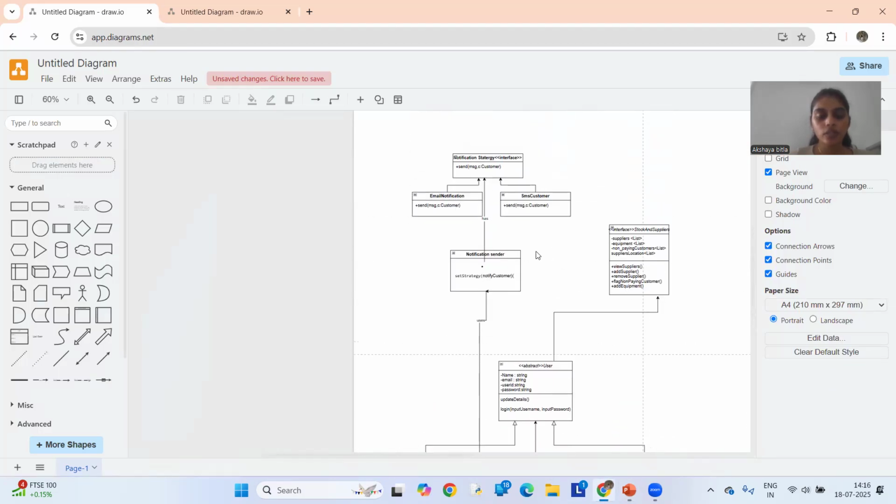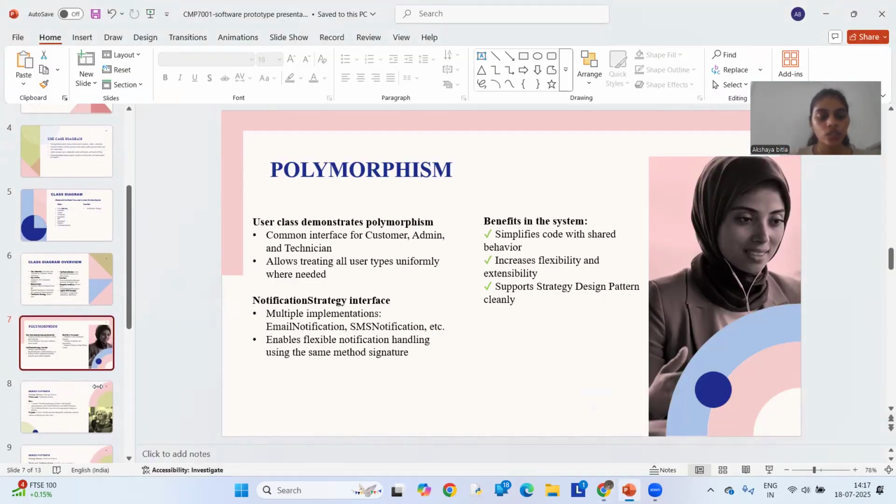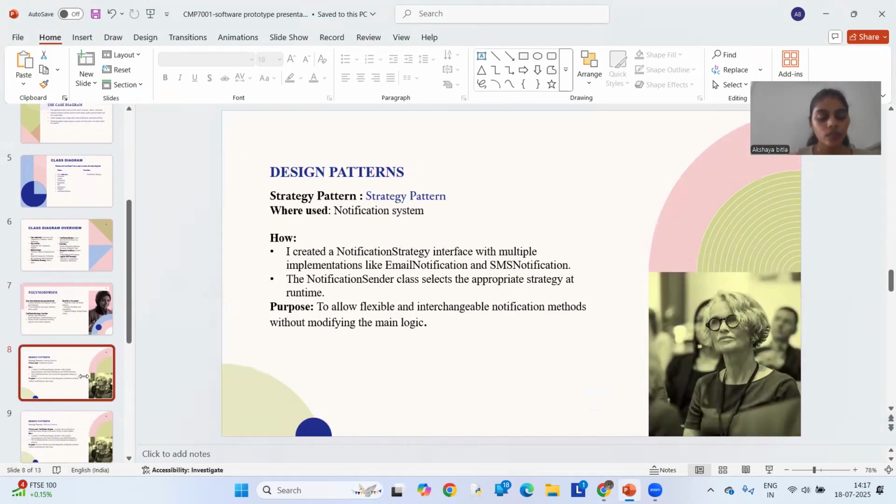In the notification system, there are different versions like email notification and SMS notification. No matter which one is used, the system just calls methods like send notification, and it works for all the types. Overall, using polymorphism made the application more organized, maintainable and flexible, especially as it grows and changes in the future. In this project, I have also used a few design patterns to make the system more flexible and easier to manage.